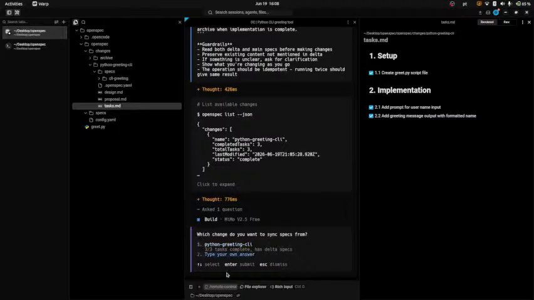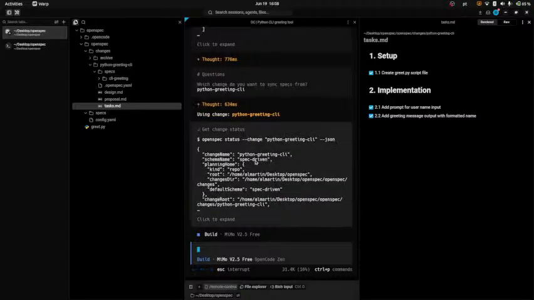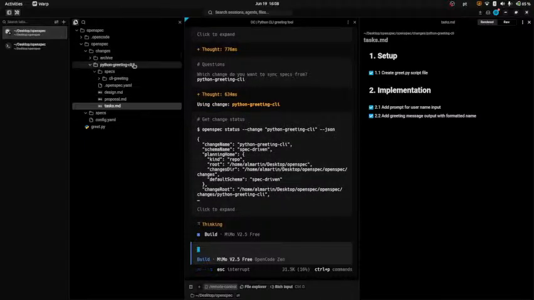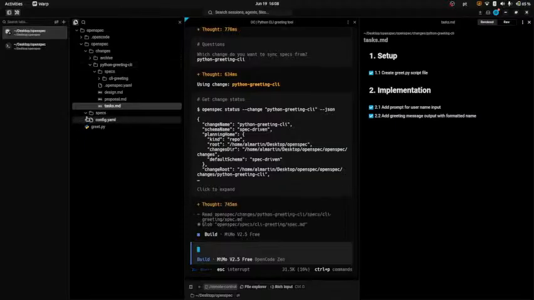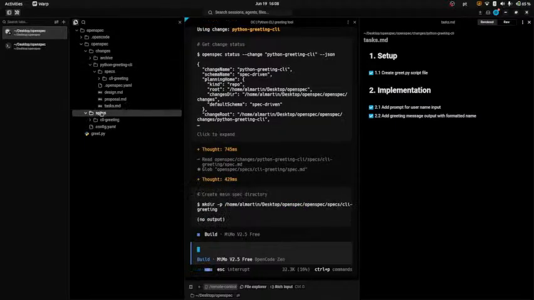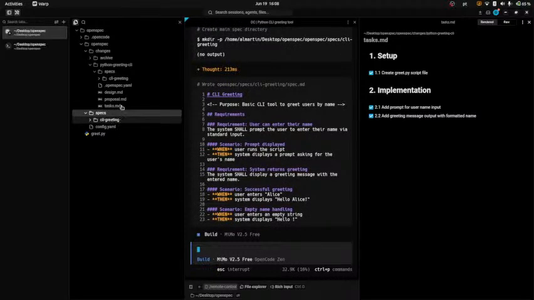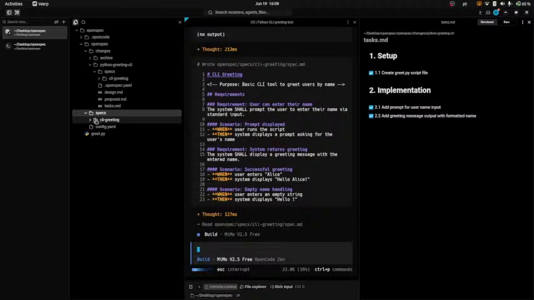Okay, here it says, which change do you want to sync specs from this change? That change is Python greeting CLI. That is the one that I want to synchronize. So that way, in this specs folder, it will create a CLI greeting functionality.